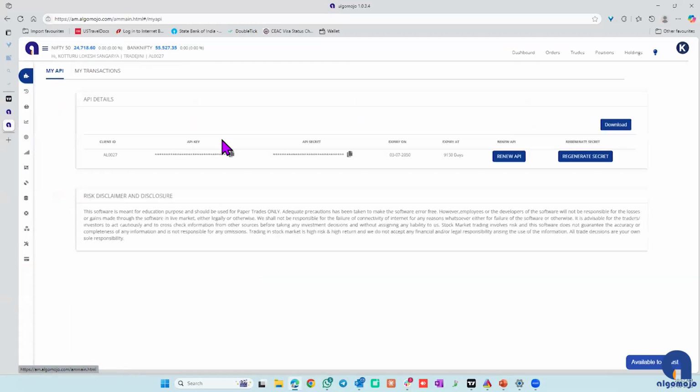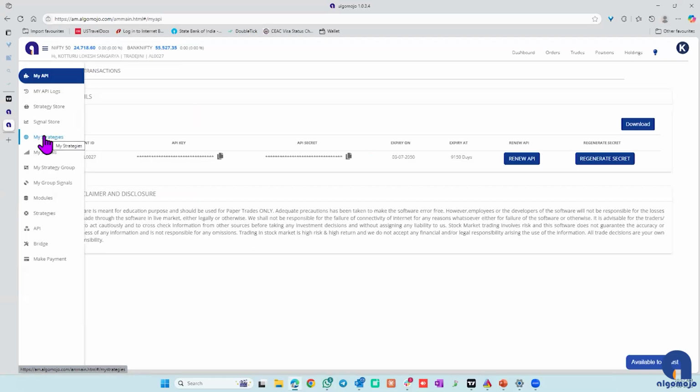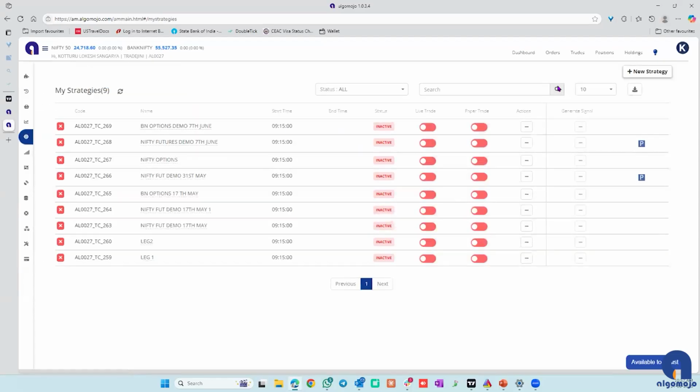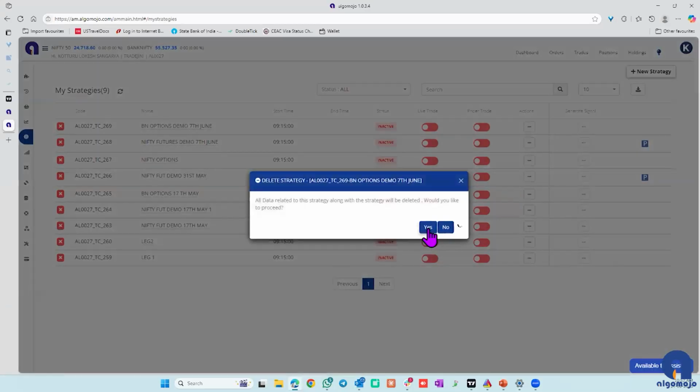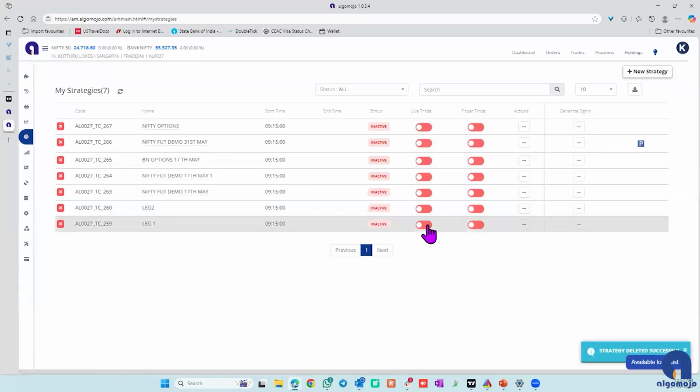Once you have the APIs, the next step is to define what you want to trade. We do that from this tab called My Strategies. Go here and click My Strategies on the right tab, what you see. Once you create a strategy, it is always available in the list. It will not be removed unless you do it manually on your own. So, for example, if you don't want any of those earlier strategies, you can go and delete those. All data and information will be removed from there.